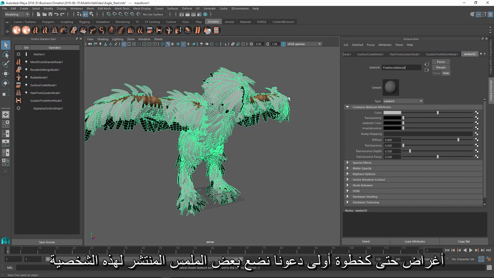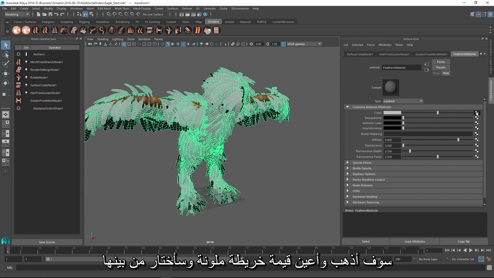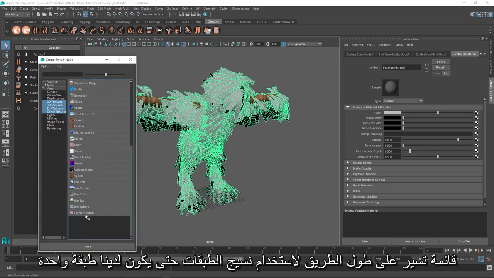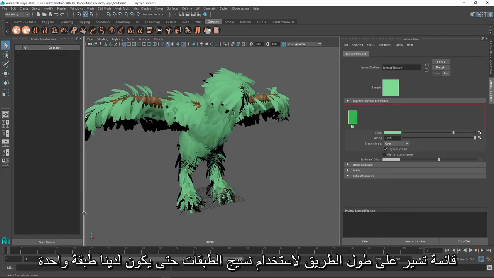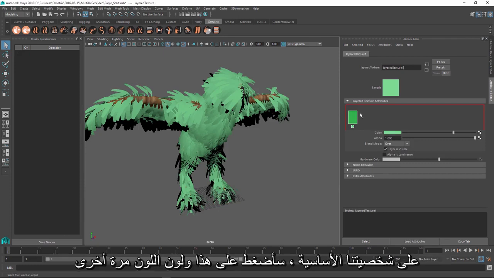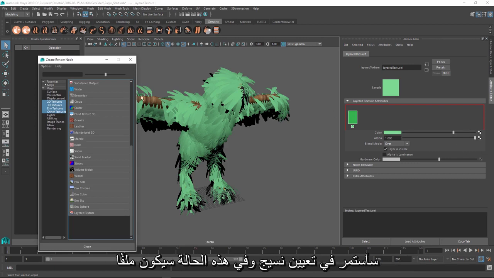for organizational purposes. So as a first step, let's set some diffuse texture for this character. I'm going to assign a color map value, and I'm going to choose from this list, going all the way down, to use the layered texture. So we have one layer by default and it is green. What we want to do is assign the same texture as we have on our base character. I'm going to click on this, and for the color again I'm going to assign a texture, and in this case it's going to be a file texture.